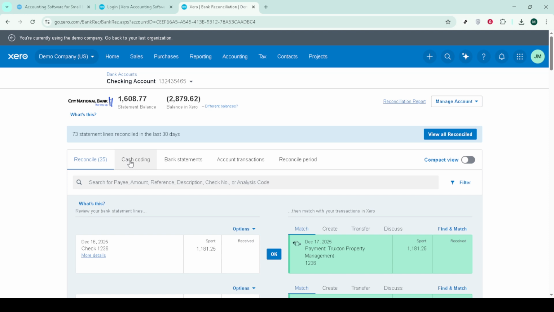With a bit of practice, what used to take hours becomes minutes, and your accounts stay accurate, consistent, and up to date. That's it. You've just reconciled hundreds of transactions in seconds using cache coding in Xero.